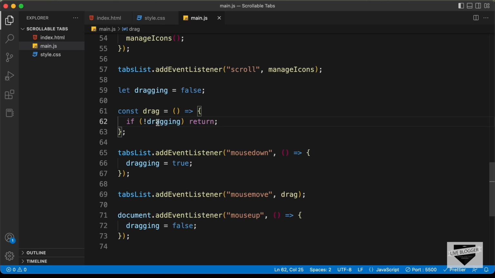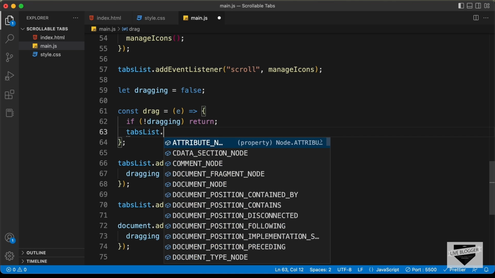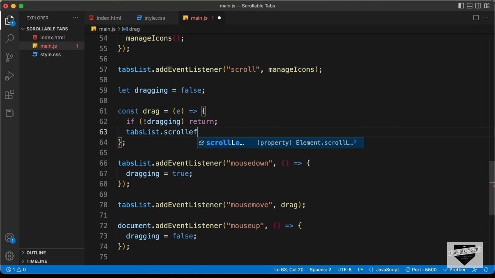And if this condition is false, that is if the dragging variable is true, then the rest of the code will execute. Now this event listener gives us some data, so we need to access that over here. So I'll just call this variable e. You can name this anything you want. And we need to get a data called movementX, and we need to add that to the scroll value. So let's type tabsList.scrollLeft -=, and let's type e.movementX. And now let's see whether it works.